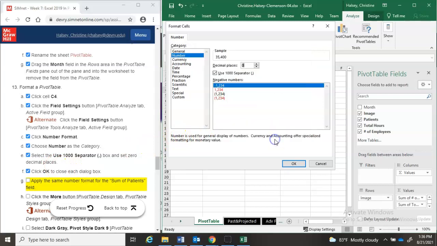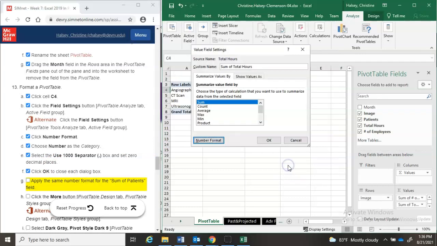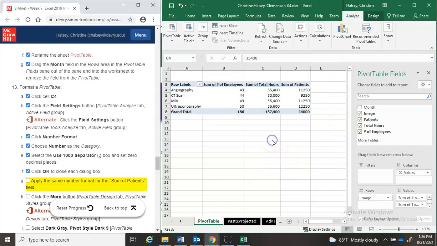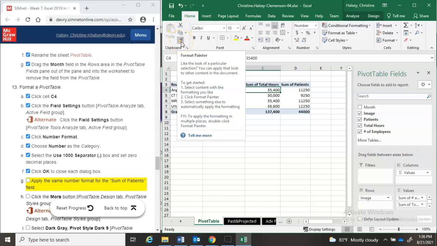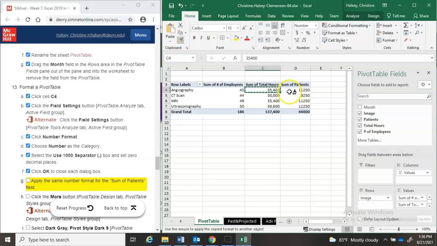Hit OK, and OK, and OK. Apply the same number format for the sum of patients field. So I've always repeated what I just did, but I remember now that I have this format painter tool, so I'm going to use it. Double click it and drag it down on the numbers, and voila, it worked.